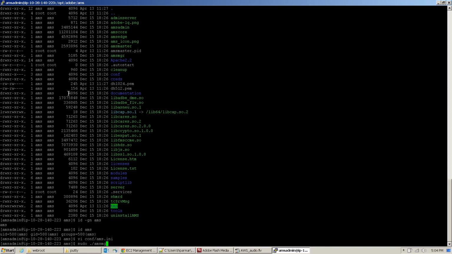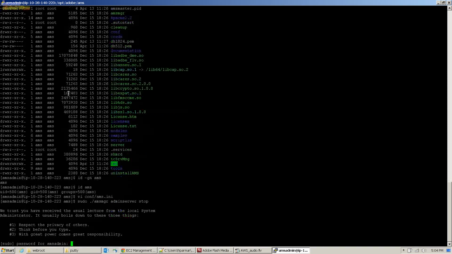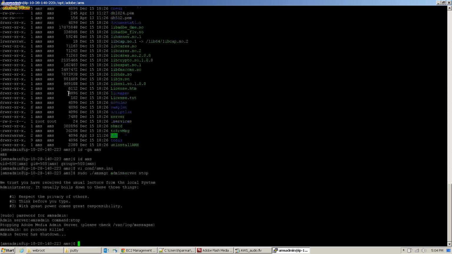And you have to do a stop on this. You have to enter the password which you set the first time. So if there is no process, fine, but if there is one, you should ensure that there is nothing running. Now you have to set the password for that particular admin user. This is how you do it.